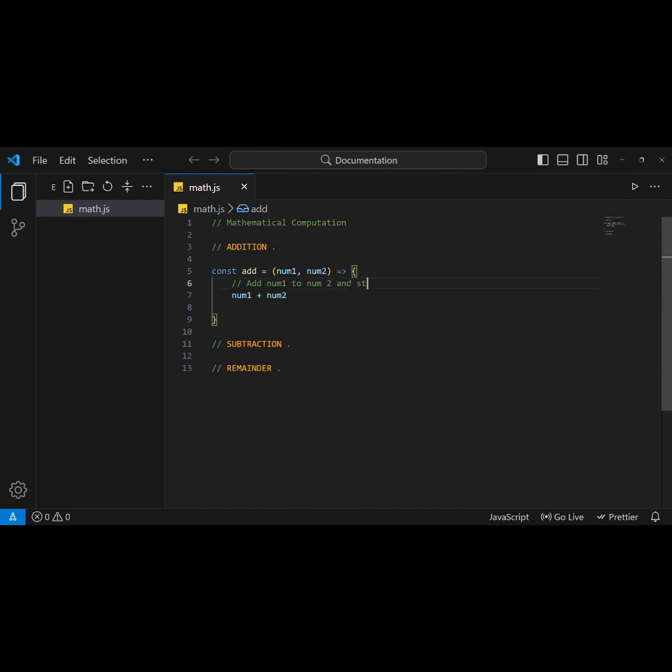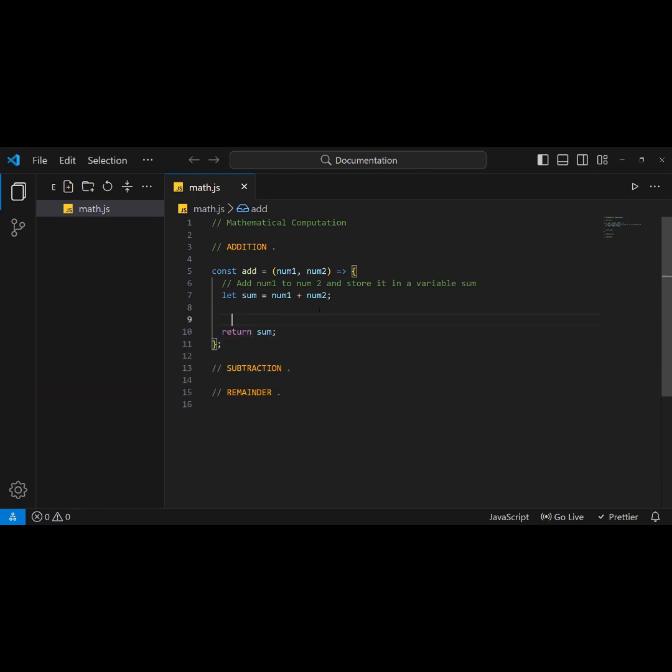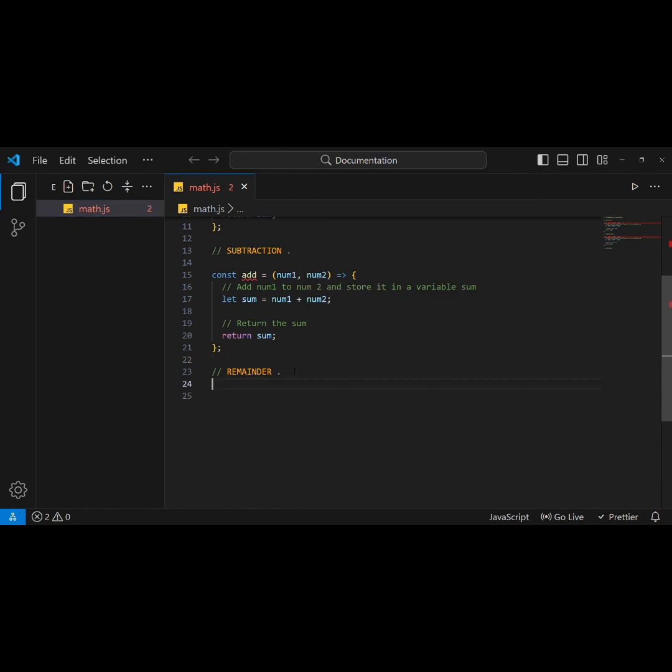Then you can say and store it in a variable sum. So here you have let sum equals num1 plus num2. Then finally you just need to return sum. You know that you're basically returning sum, but here you can also add a comment to say return the sum. And you can do the same across subtraction and remainder.